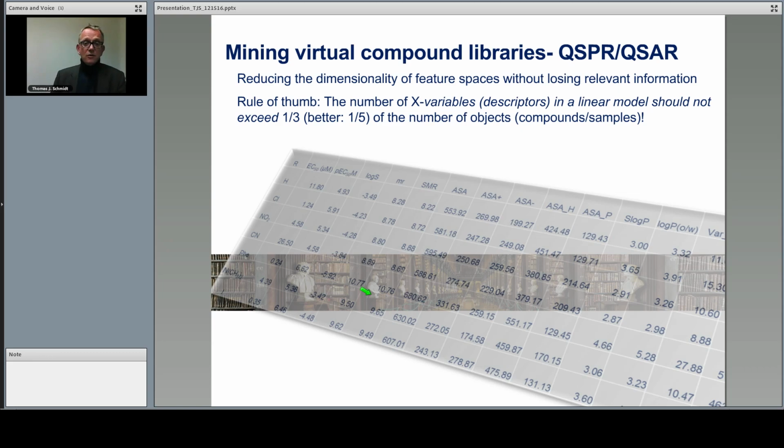Now, mining virtual compound libraries using such methods is a very straightforward way, with straightforward methodology. If you use MLR, you've now seen how it can work. The feature space may be much larger. We can have tables with hundreds and hundreds of columns, for instance, and we still want to analyze them, and then MLR may not be the proper method. Because as a rule of thumb, as I told you before, the number of X variables should not exceed 1/3 or better even 1/5 of the number of the objects.